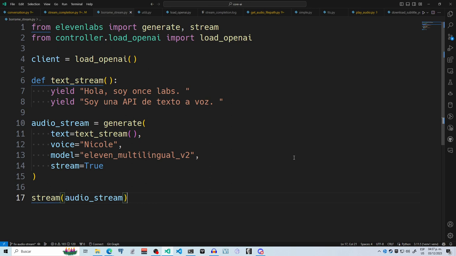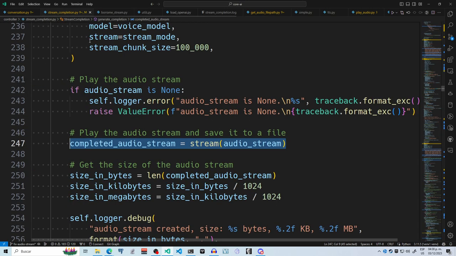But anyway, don't try to save or play back the chunks themselves. Or if you are going to divide the chunks, I think you will need to add a header to the beginning of the new chunk stream. So I tried to do it very simply. Just use the stream function when you are trying to play back the audio stream, with stream mode equals true, and you should be fine, more or less.